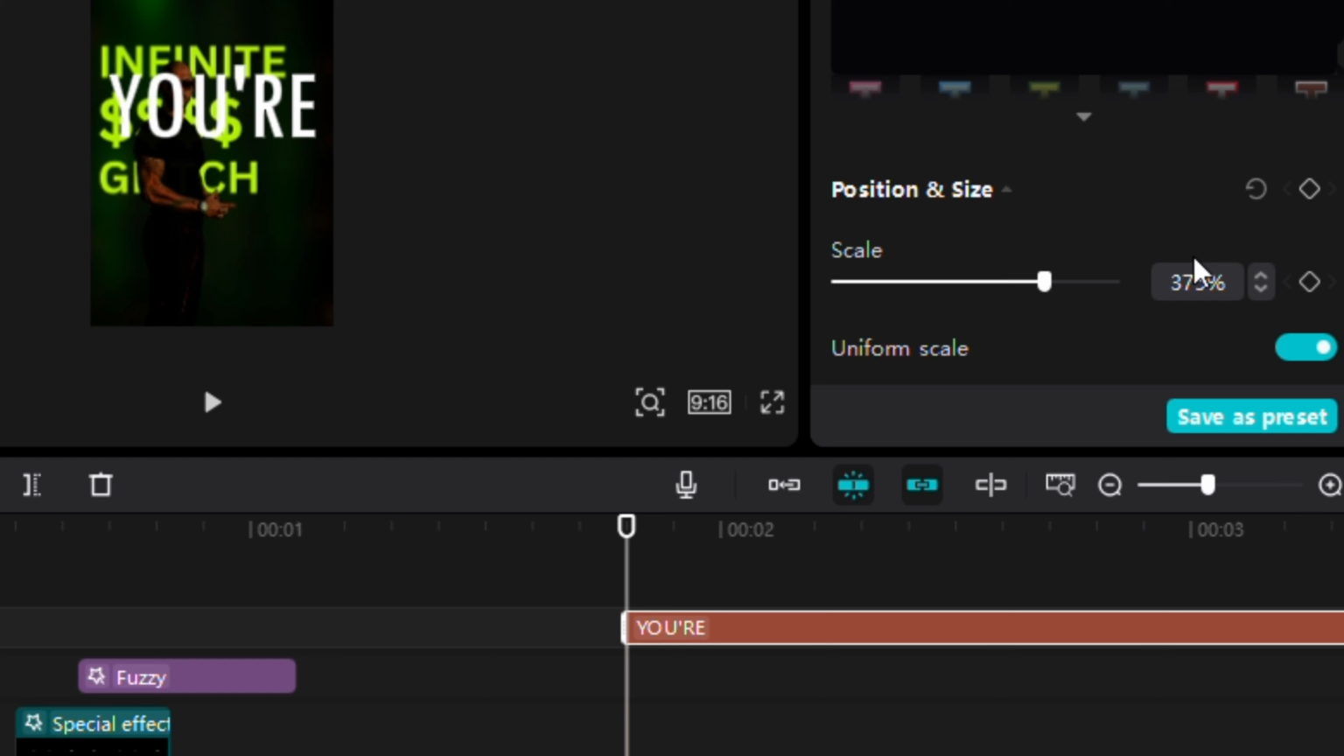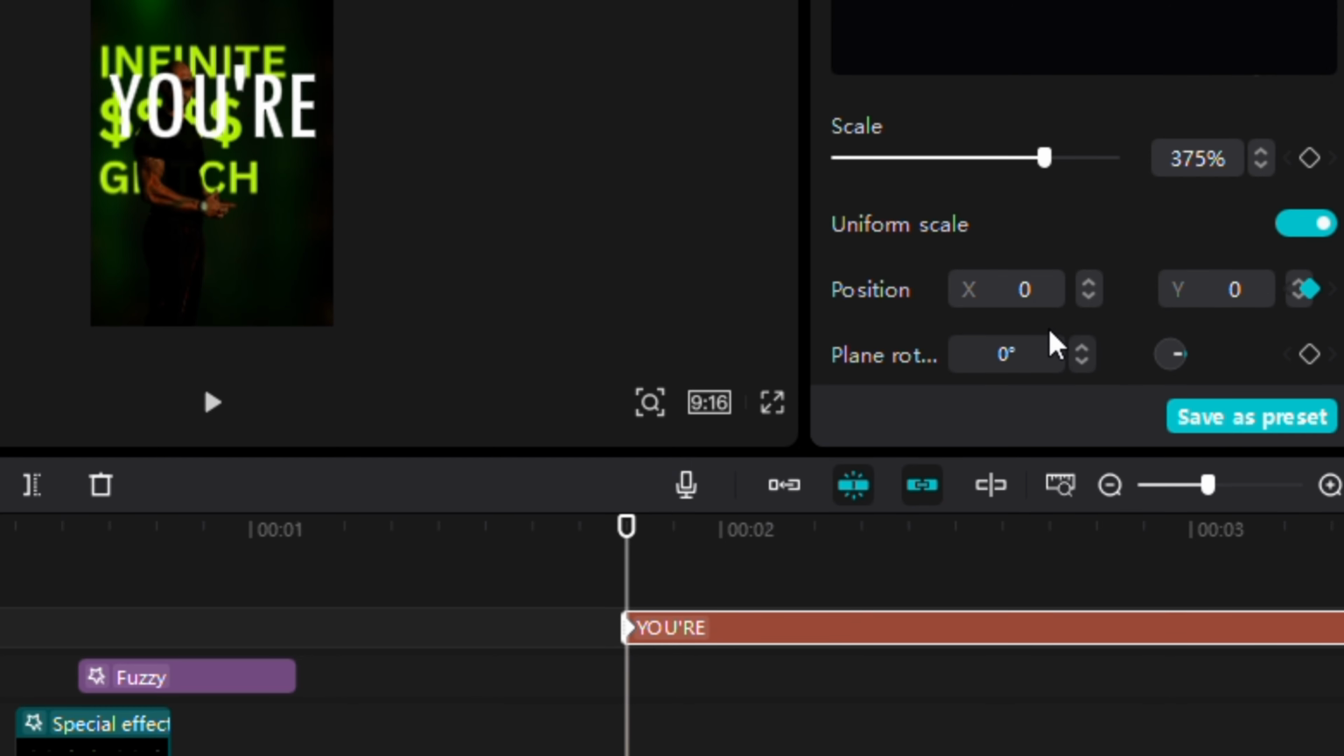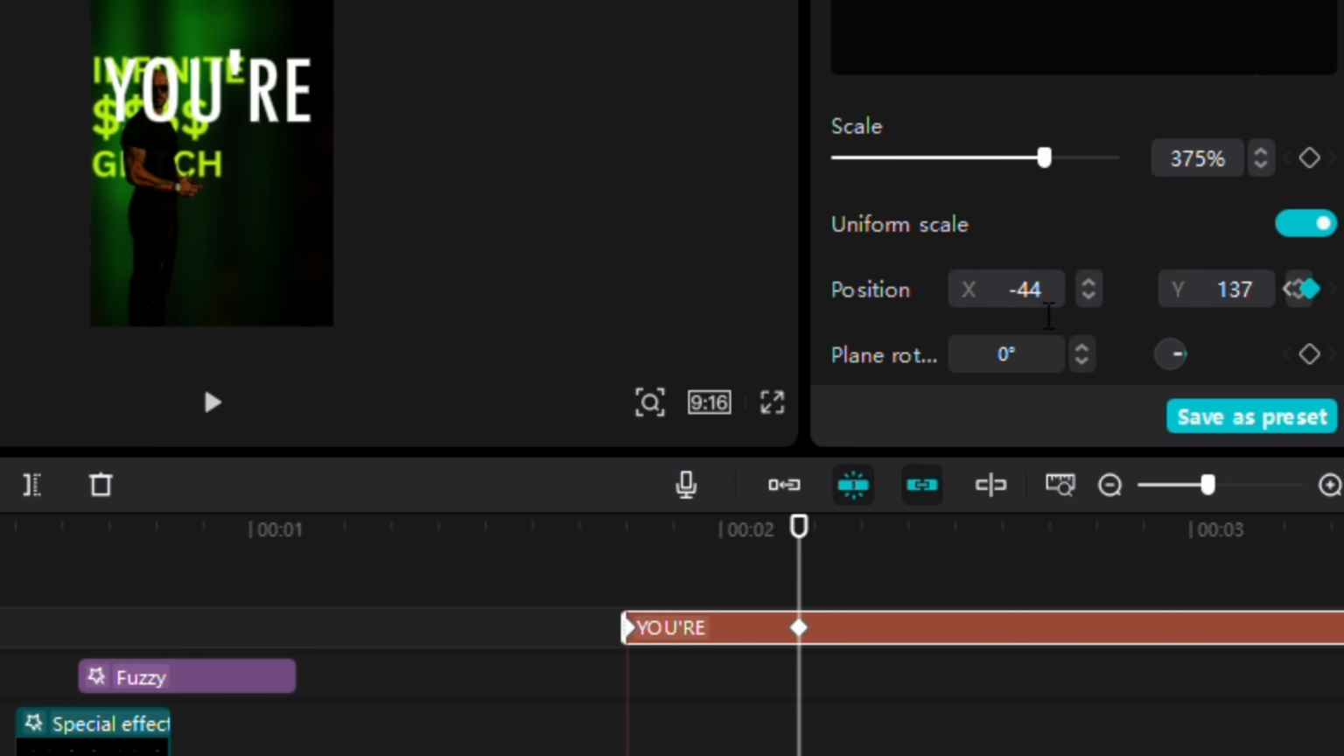It's time to animate it. Move to the starting of the layer, mark the first keyframe here for position by changing X to 2257 and Y to 137. Move 11 frames forward and here change X to -44 and maintain the same coordinates on Y.